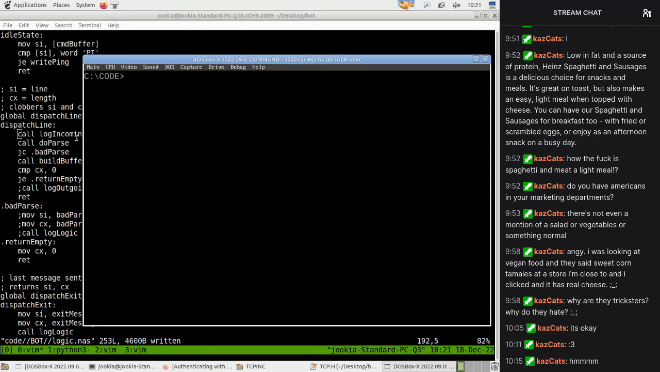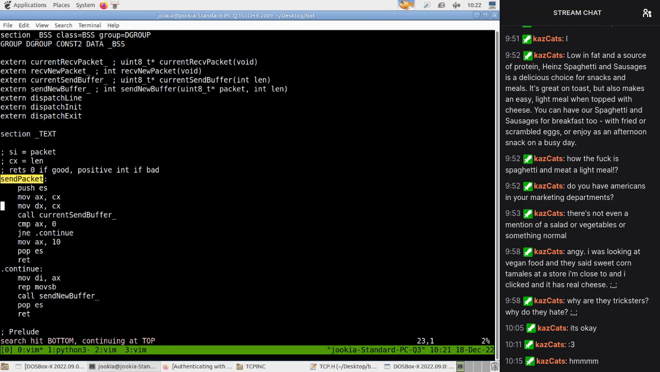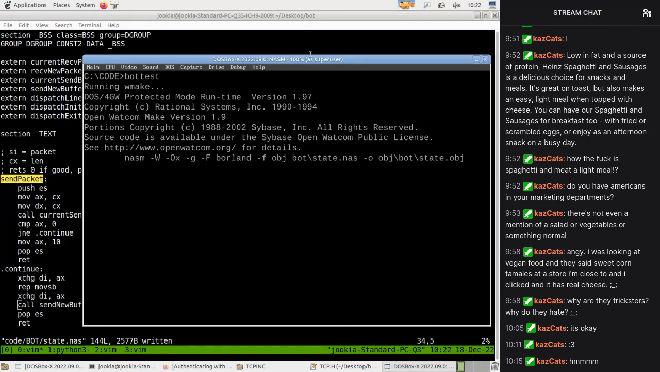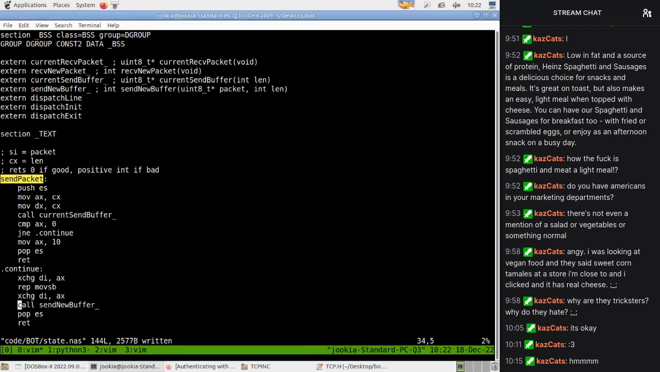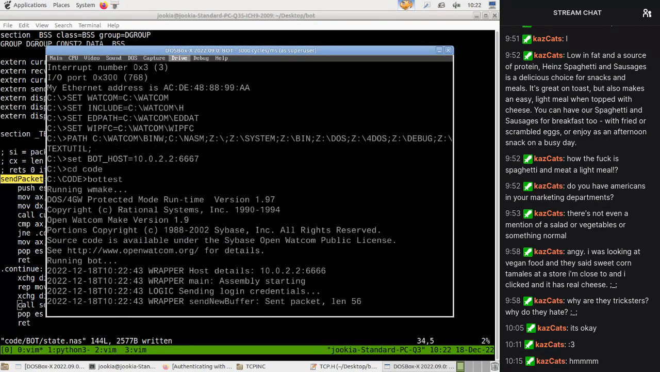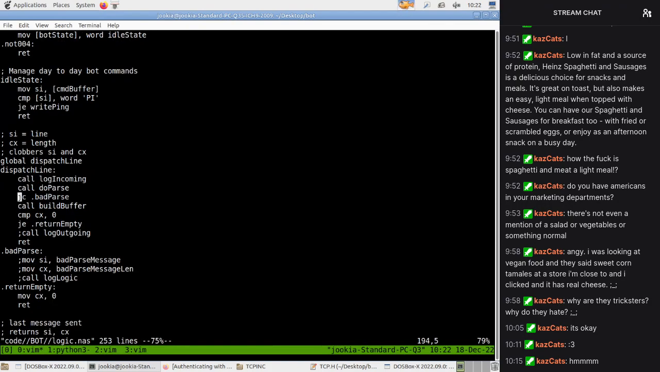Oh! Where is send packet? Here we go. We're not moving DI back, are we? Move DI, AX. So how about we exchange DI and AX instead? And I think I broke the DOS extender. That might have broken something. Let's add back our logging.